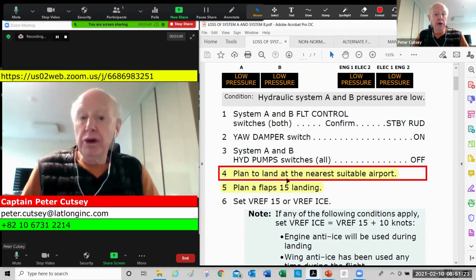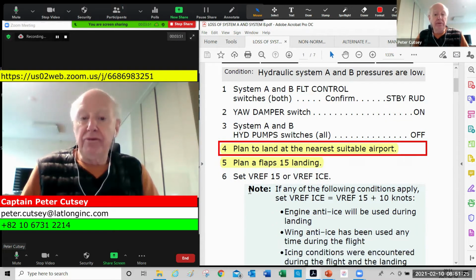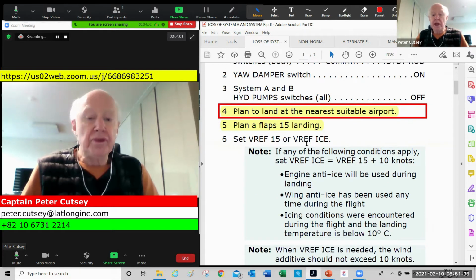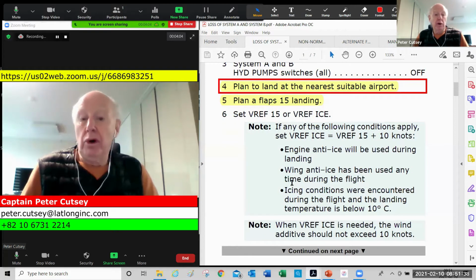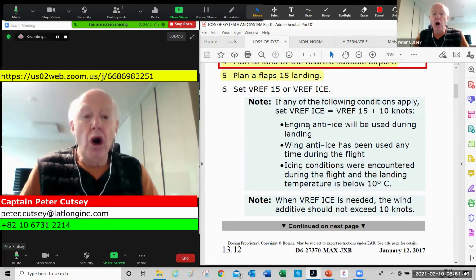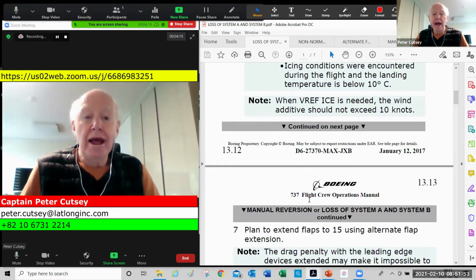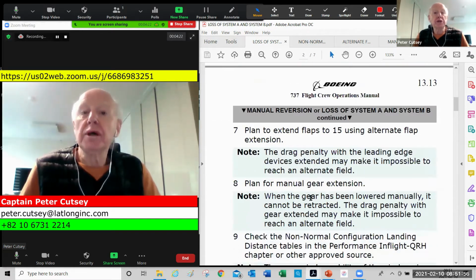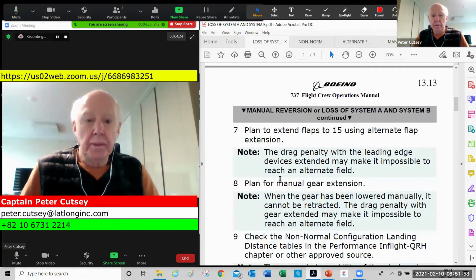So while you're doing that, plan a flaps 15 landing, at which point the pilot monitoring would go ahead and make that selection in the CDU, and set VREF 15 or VREF ICE. We talked about that before, and we looked at the requirements. When reading this, the pilot monitoring will read all 3, and if any one of them applies, then you have to make sure that you use VREF ICE, as we indicated and showed you on the CDU.